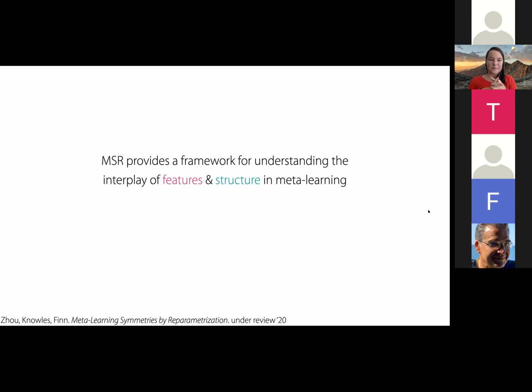Okay, so one takeaway is that this approach for meta-learning symmetries provides a framework for understanding the interplay of features and structure in meta-learning, and potentially provides a route towards learning symmetries from data.